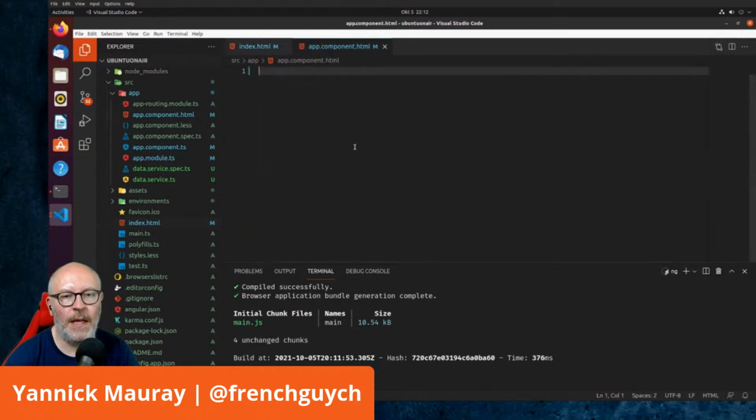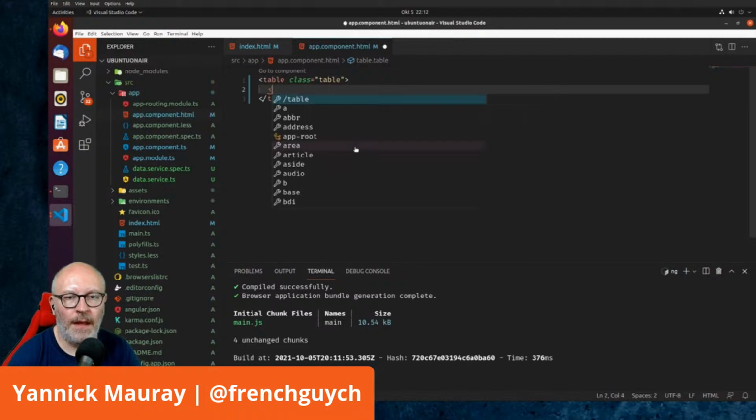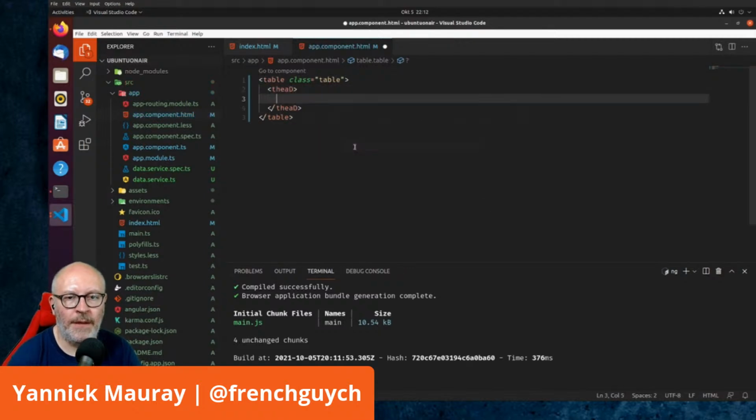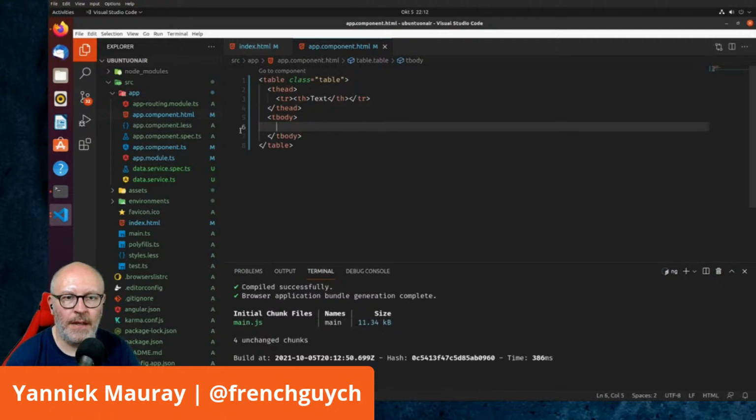Okay, where are we going to put that? Let's put that in the table, right? Table class table. Okay, and we're going to have a header as we should. Inside the header, we're going to have a table row, and at the head, we're going to have text, and then we're going to have a table body. And now begins the magic.